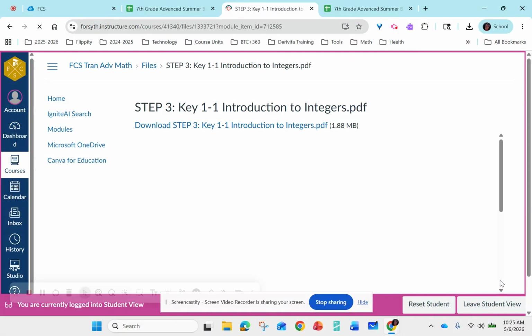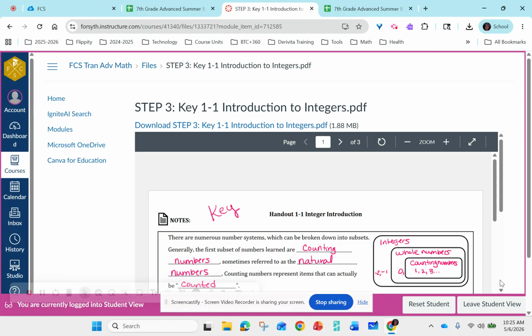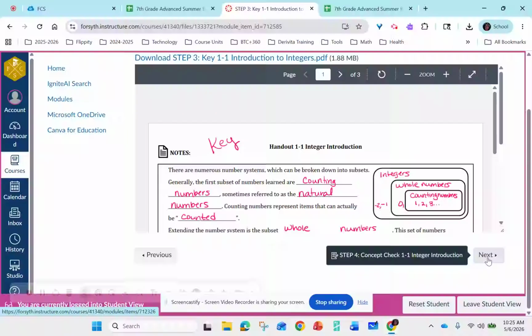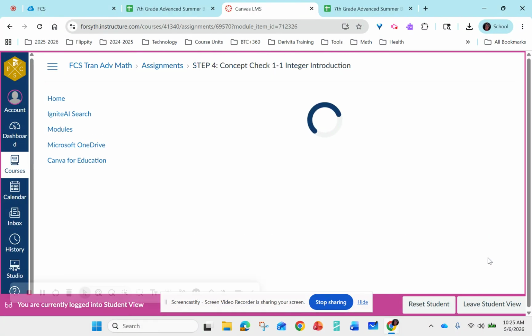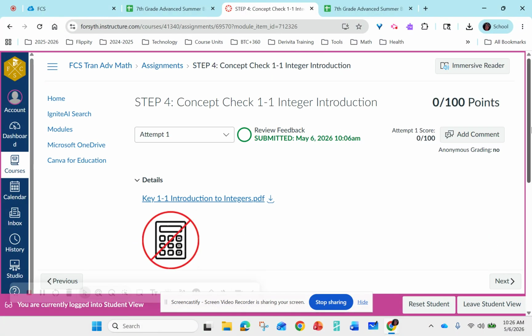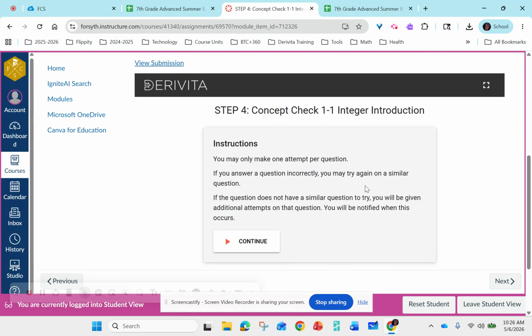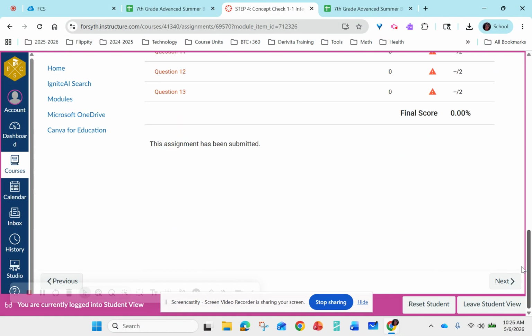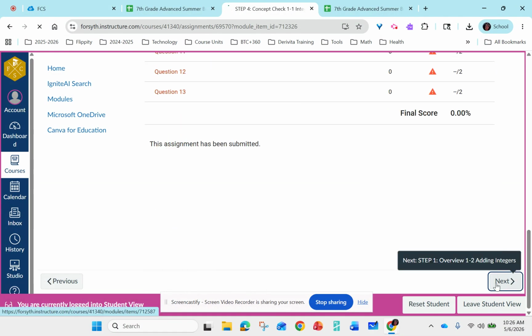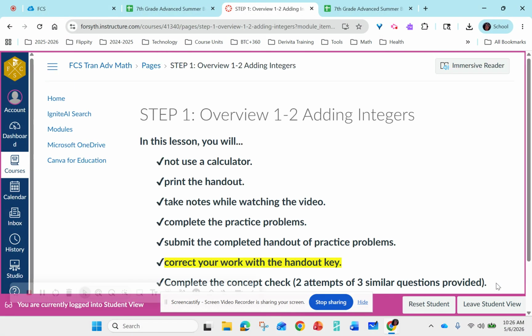Then our third step is the answer key. Again, a best practice is to compare the answer key with your work, making necessary corrections. Once you have looked over your work, you will have the concept check. Again, 2 attempts with 3 similar questions per item. Once you submit your concept check, then it will take you to the next lesson.